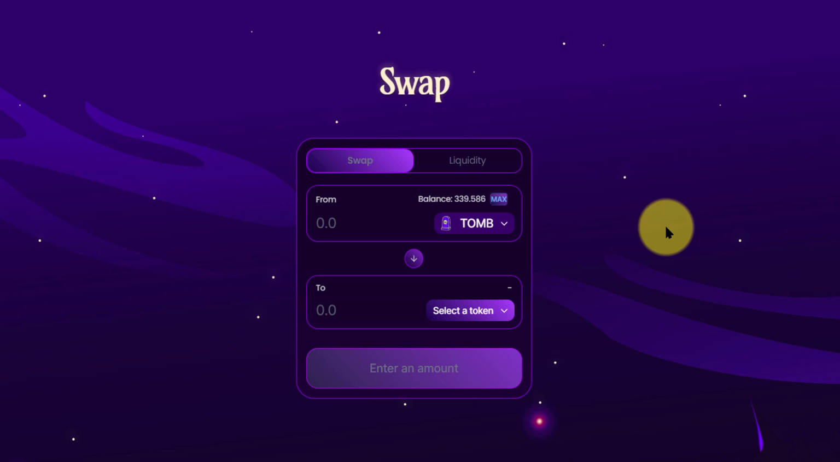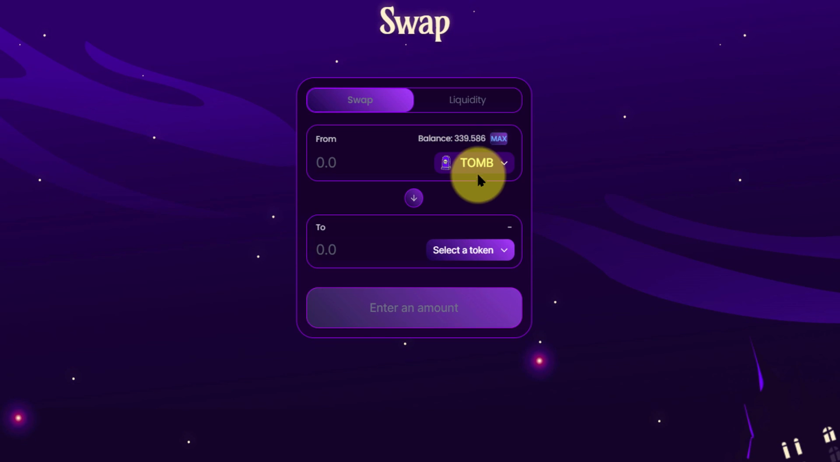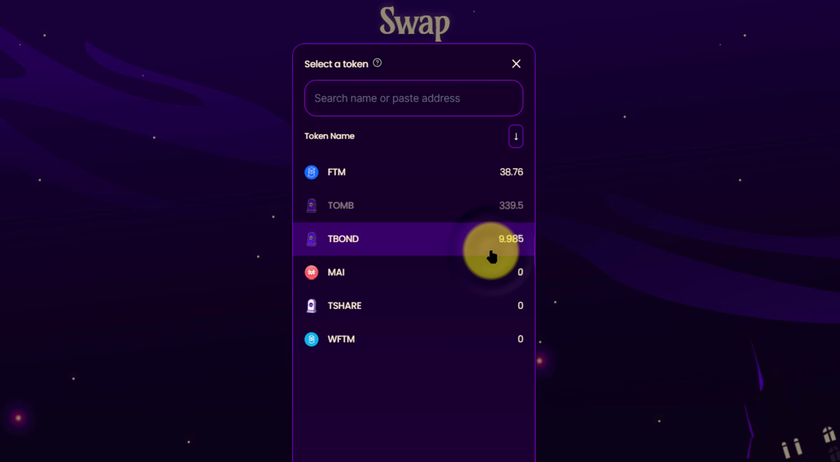So let's get right into just swapping something out real quick. We're going to start with Tomb. And we're going to take a look at select token. So when we click on this, it's going to auto load what tokens TombSwap will be able to process. We have Phantom, we have Tomb, which is grayed out because we already have it selected in the from field. We have T-Bond, My, T-Share, and Wrapped Phantom. So what we don't have is My, T-Share, and Wrapped Phantom.